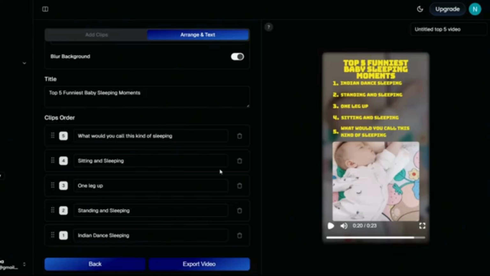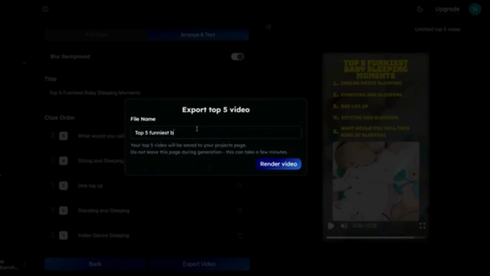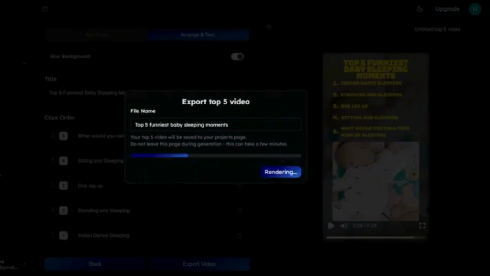Once everything is set, just click on the export button. Now name the file, and click on render. Alright, you can now save the video to your device by clicking the download button.